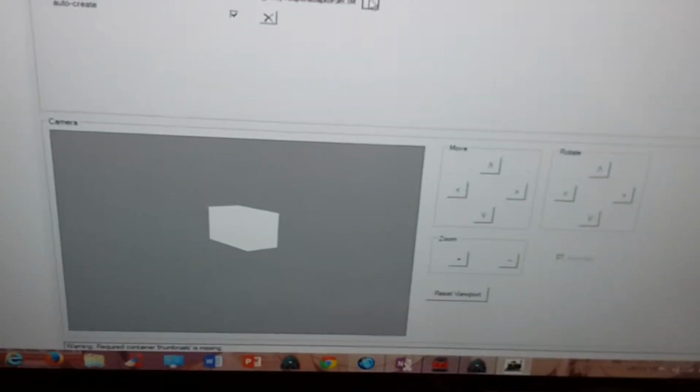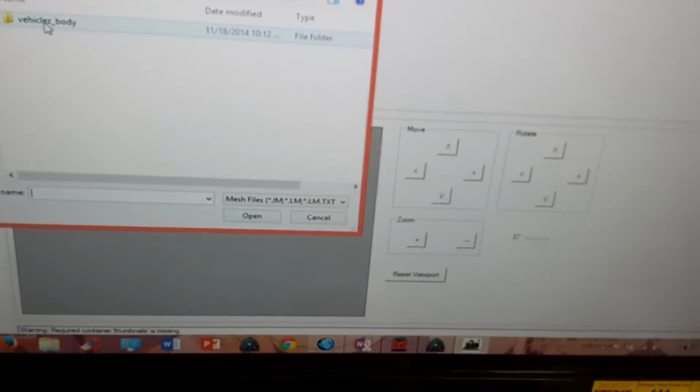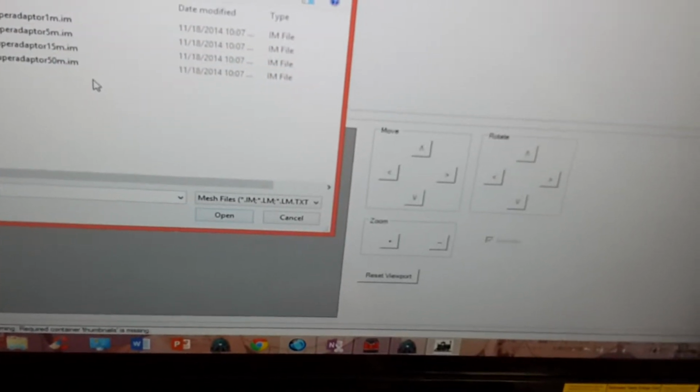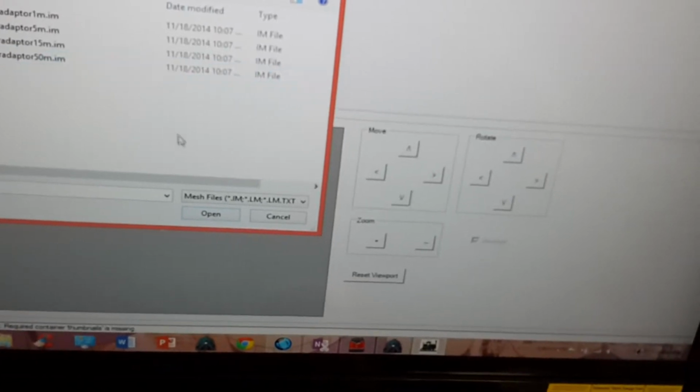For the mesh, I'm going to choose the one that I created, or at least the one I think I created. Oh, it's not on the list. What happened? I'm pretty sure I saved it.